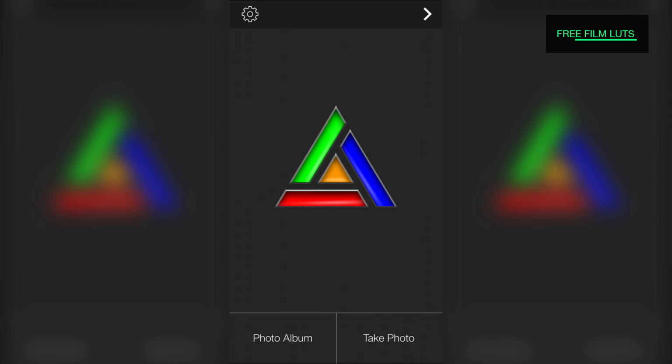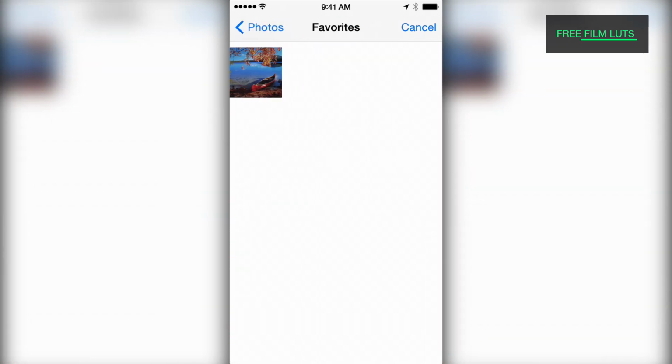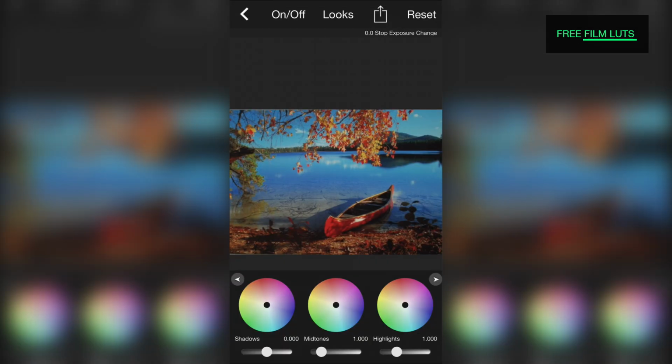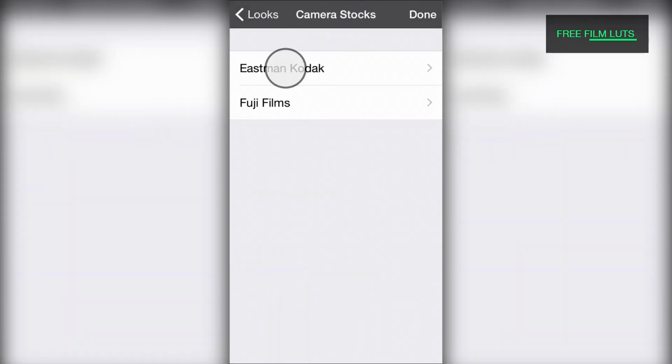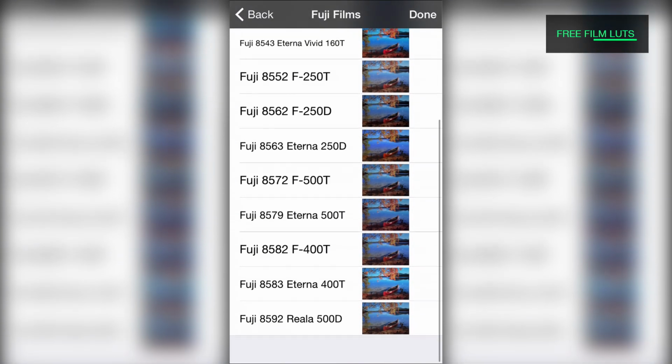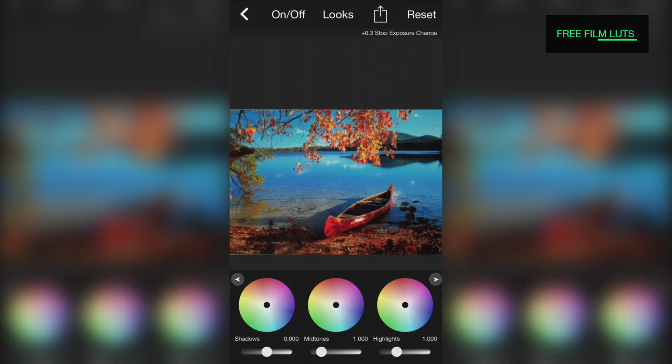To begin using it, we choose either an image that we take or an existing one from our library. We're presented with some color correction controls, but we're not concerned with those at the moment. Going to the Looks section, then to Camera Stocks, we'll find a variety of Kodak and Fuji film stocks to emulate. We'll choose one and then press Done.